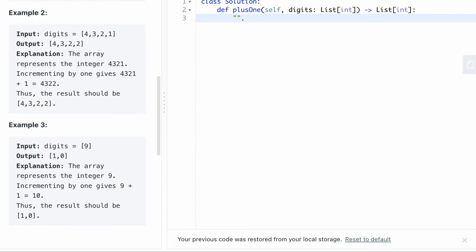You want to join 4, 3, 2, 1. You want to join them, and then you want to map the digits to their strings, and then you basically do this, and then convert them to an integer, right? This is convert to integer, and then you want to plus 1. And that's the integer part, 4, 3, 2, 2.